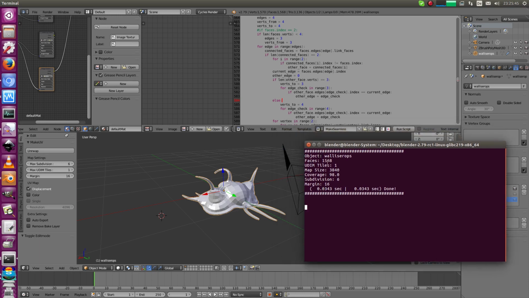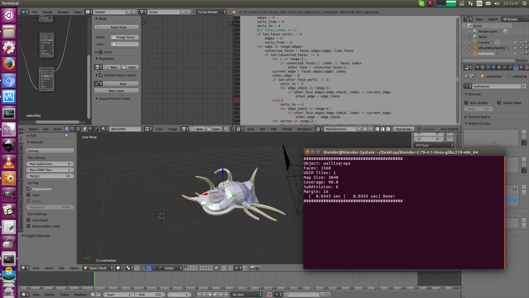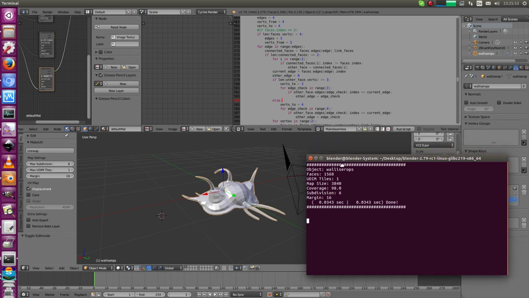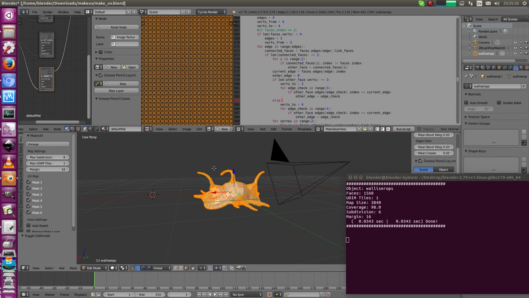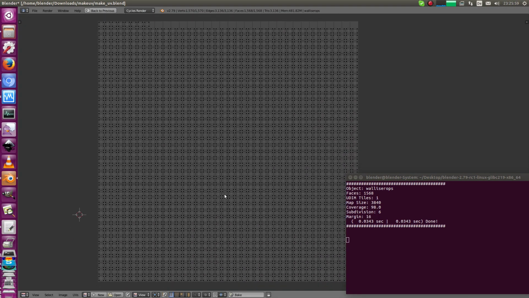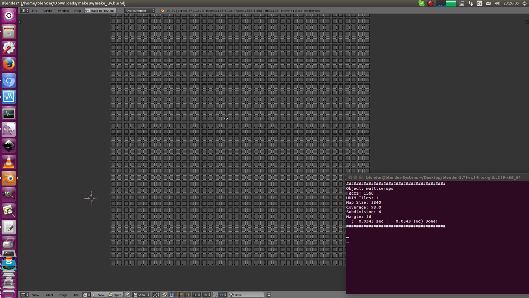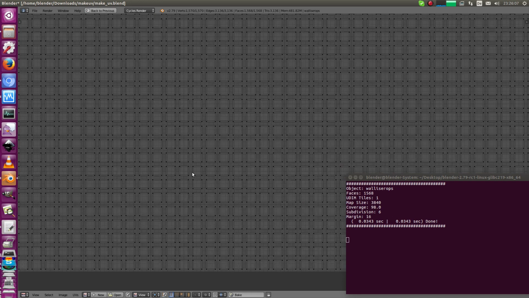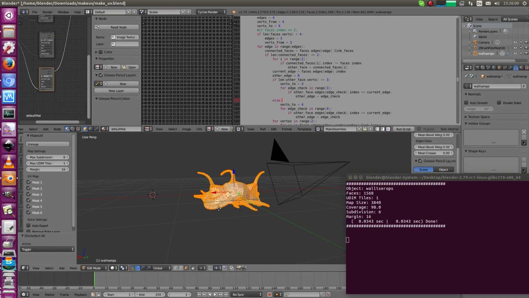And it will also provide a few pieces of information in the terminal, like the faces, UDIM tiles, map size, coverage, 98%, subdivision level, margin, and so on. And then let's take a look at that. Looks like that, right? It's not for 2D painting, it's just for baking. You could paint something in 2D with a UV layout, right? And then bake it into that format, and that will be seamless, right?